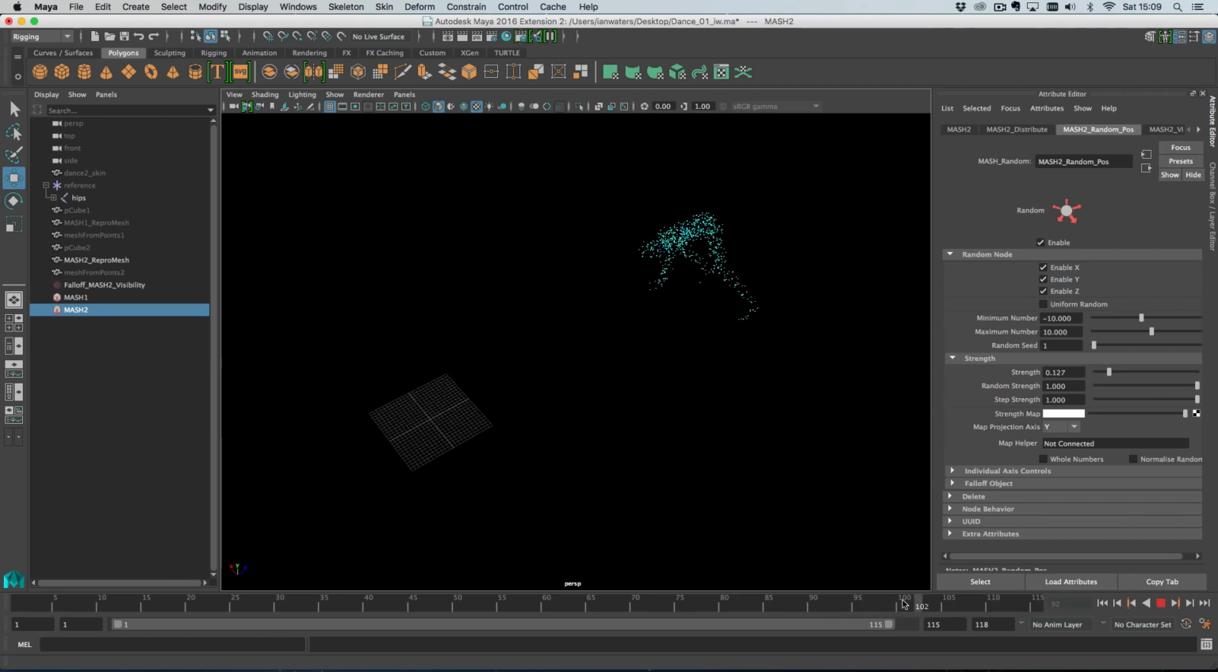Now, it's slightly convoluted, but it works perfectly for deformation. So that's the technique to use, and hopefully someone will find it useful. Okay, thanks for watching.